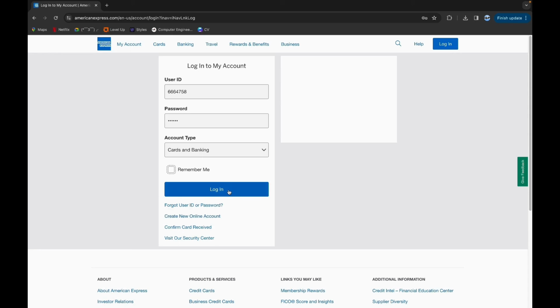Now click on login, and following the simple steps, you are now able to log into American Express credit card.